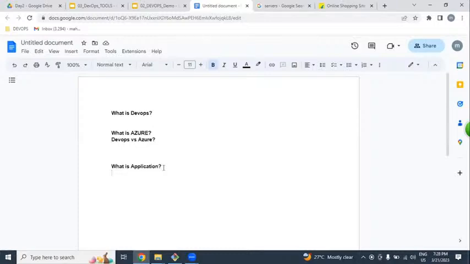So to maintain this application, for deploying our application, we require infrastructure. What is infrastructure? Anybody help me? Yeah, collection of hardware. Very good and excellent. Like a computer. Yes, good, very good.